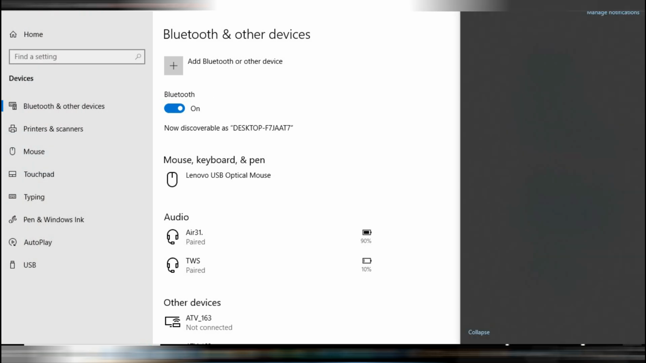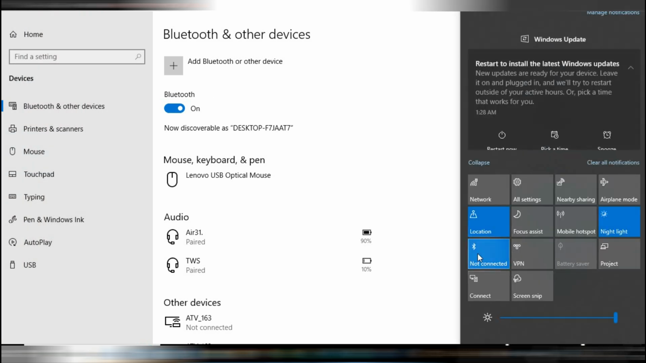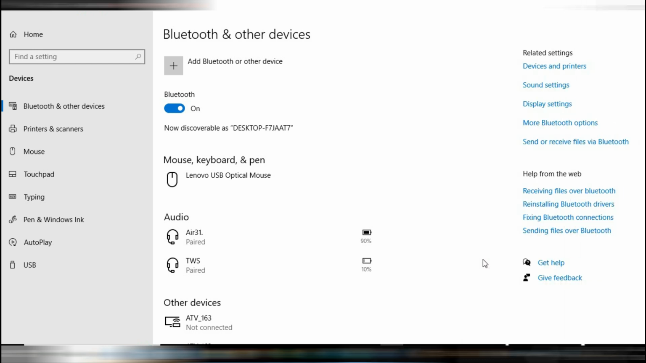In the Add a Device window, select Bluetooth. Ensure the device you want to connect is turned on and set to discoverable. It should then appear in the list on your PC. Click on the device you want to connect to complete the pairing process.